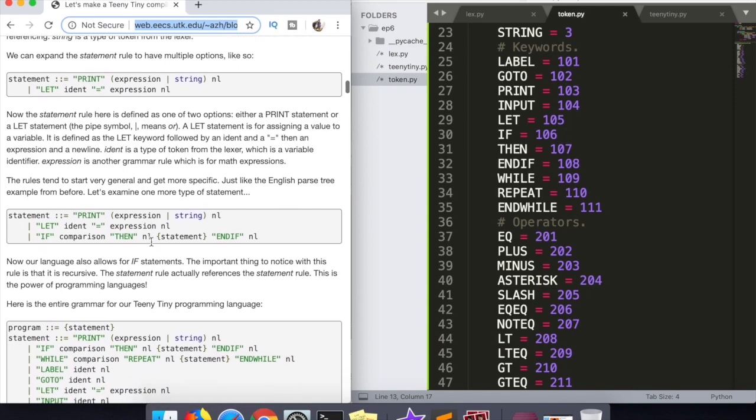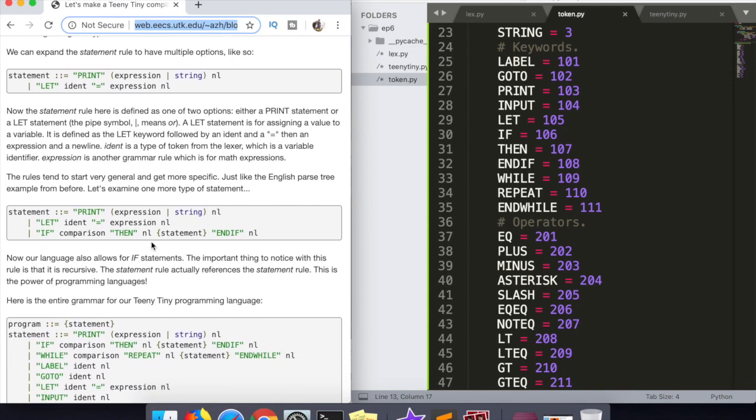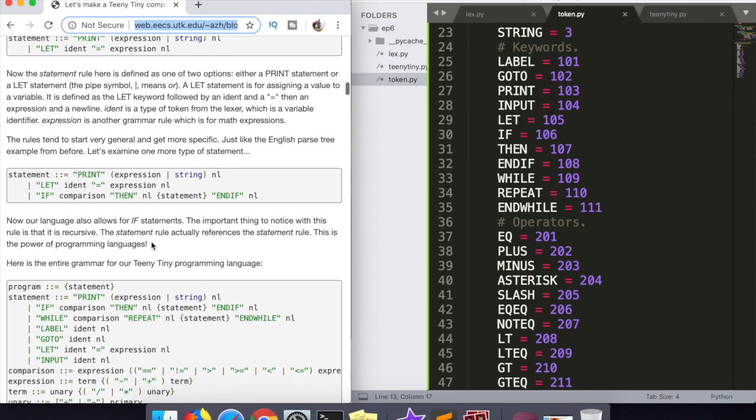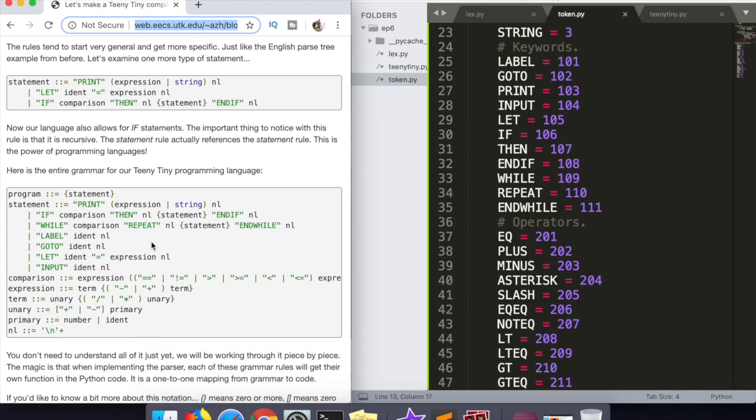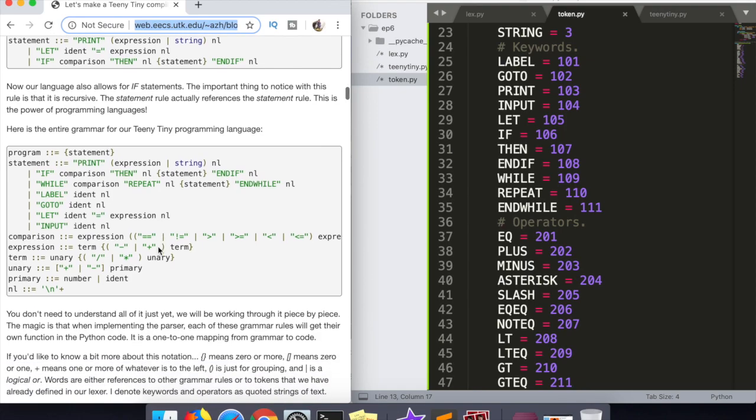We're not actually going to use the grammar directly. There are certain tools out there for compilers where you can just give it a grammar and it will construct the parser for you. But in this case, we're actually going to be writing the entirety of the parser in Python, which was one thing I really liked about this tutorial.